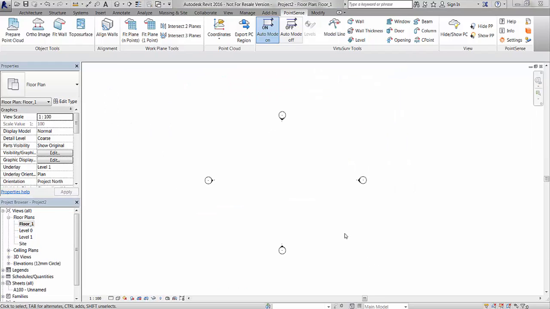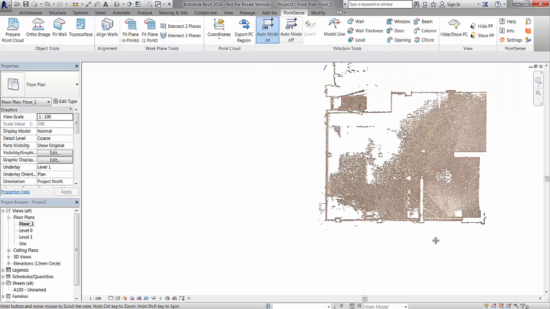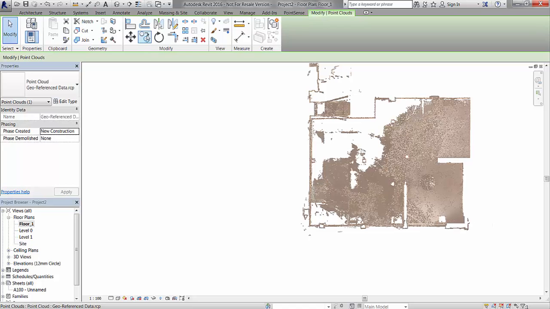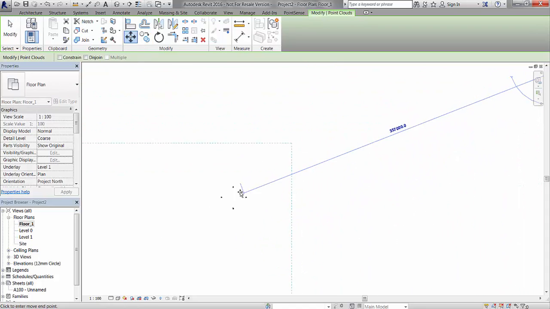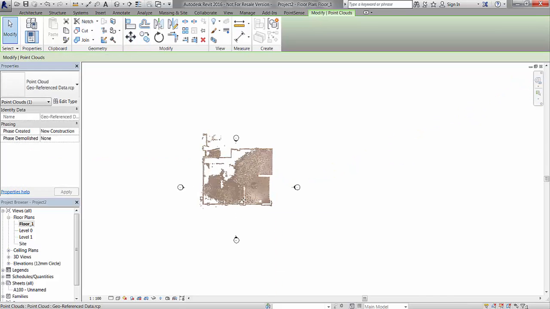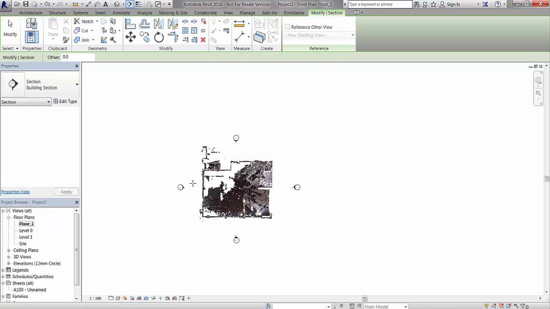So now I'm going to navigate in this floor plan to the location of the point cloud, and we're going to select it, and we're going to use the move command within Revit to drag this back to the center of the project. Usually this would cause the point cloud to lose its coordinate system. However, using Pointsense, we can actually bring that back at a later date.